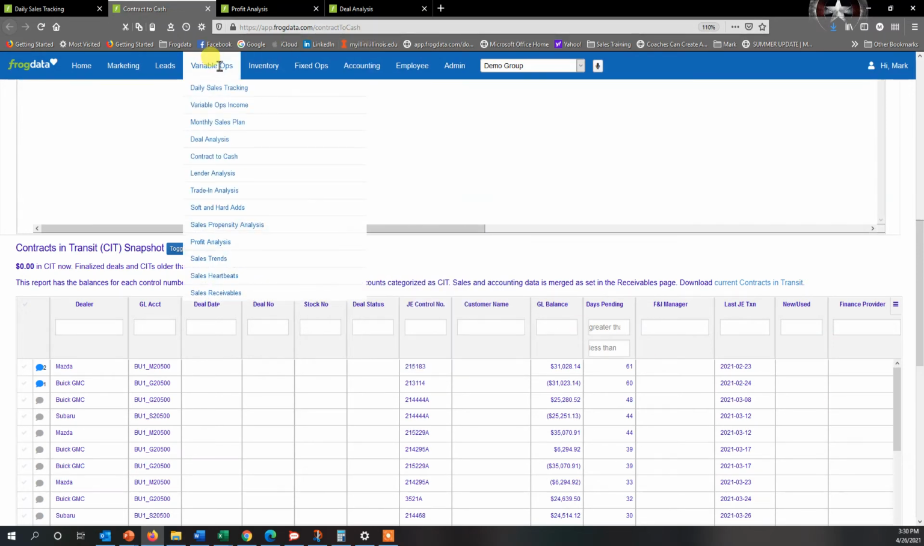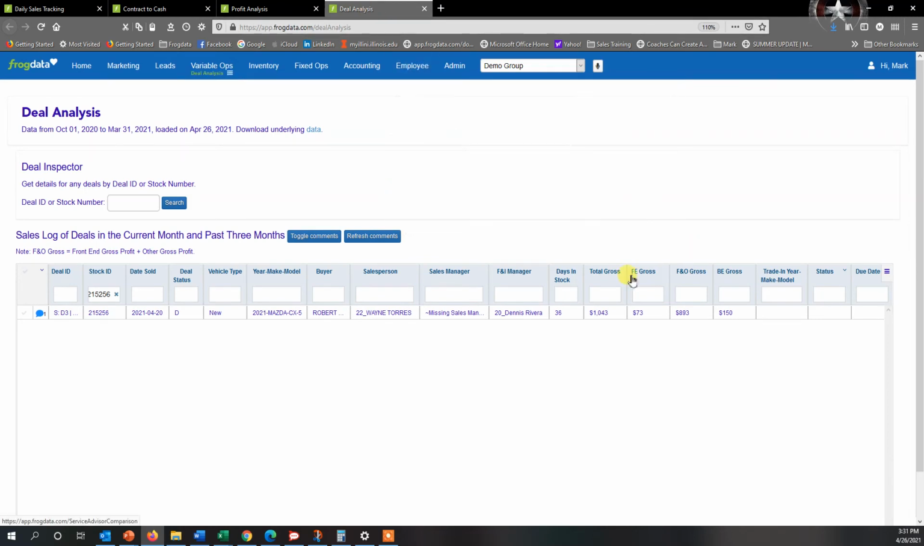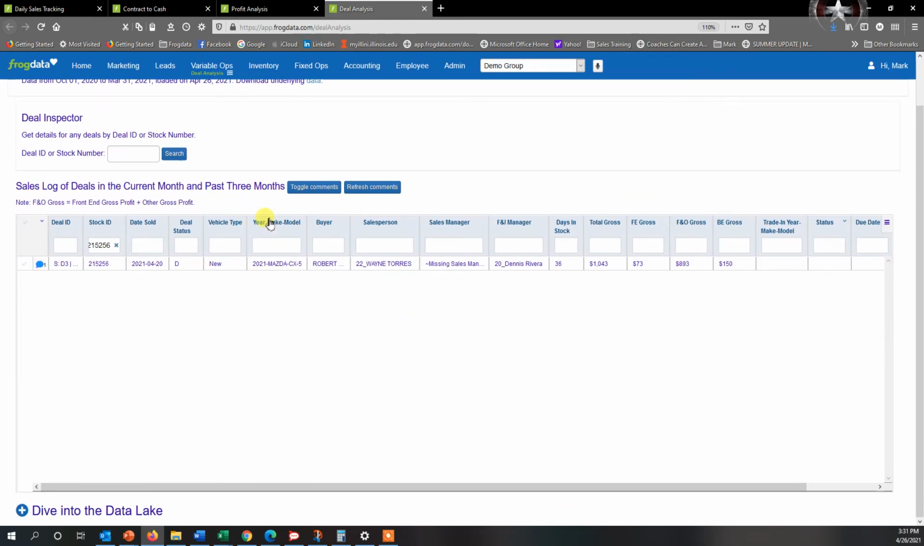So under the variable ops, we have a page called deal analysis. And if I go to the deal analysis page, I can see that same sales log of deals in the current month and past 3 months. So I can go on there and see that there was a note in there, click on it, and it shows the note. I didn't hit refresh yet, otherwise that new note I put in would show up there.